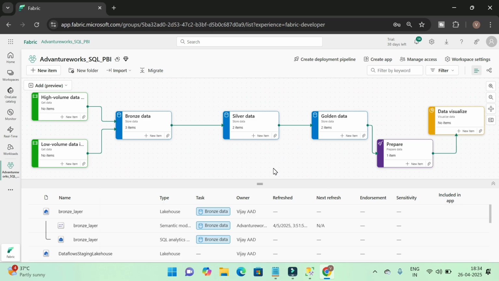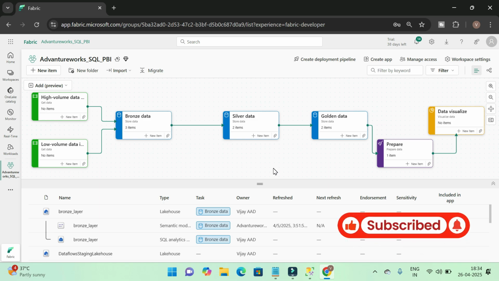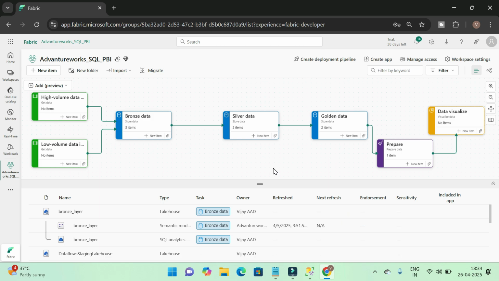In the last video, we discussed how to extract data from an on-premises SQL Server and load it into OneLake. In this episode, we will explore and implement how to create a data pipeline in Microsoft Fabric to connect to an on-premises SQL Server and bring the data into OneLake. So let's get started. As you know, we have already created a medallion architecture workflow, and we will reuse the same.